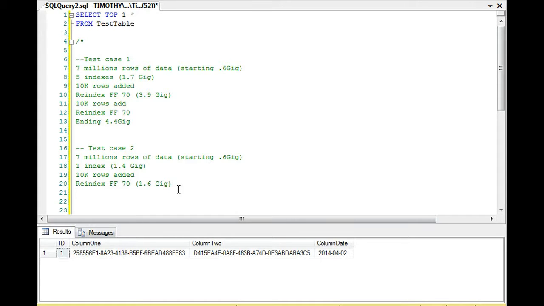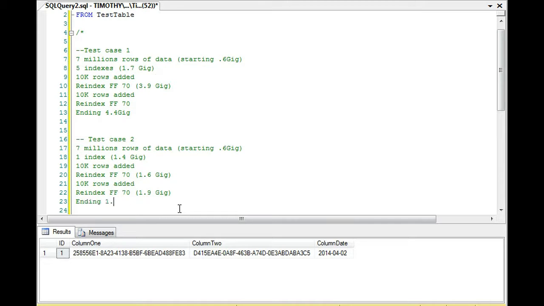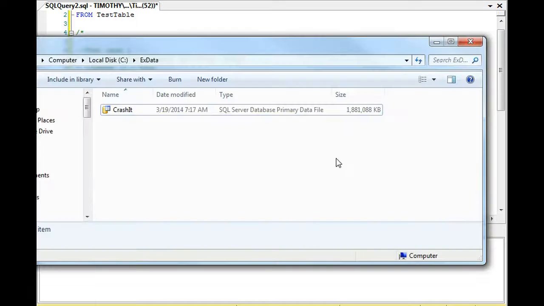Well, again, that's 5 indexes versus 1 index, and more than likely only 2 indexes are needed in this example if this was a real table. So I went ahead and added 10,000 rows like I did up here, and then re-indexed again at a fill factor of 70%. It ended at 1.9 gig. So this was the ending scenario. You can see it's 1.88 to be exact, but I've rounded up a little bit here.